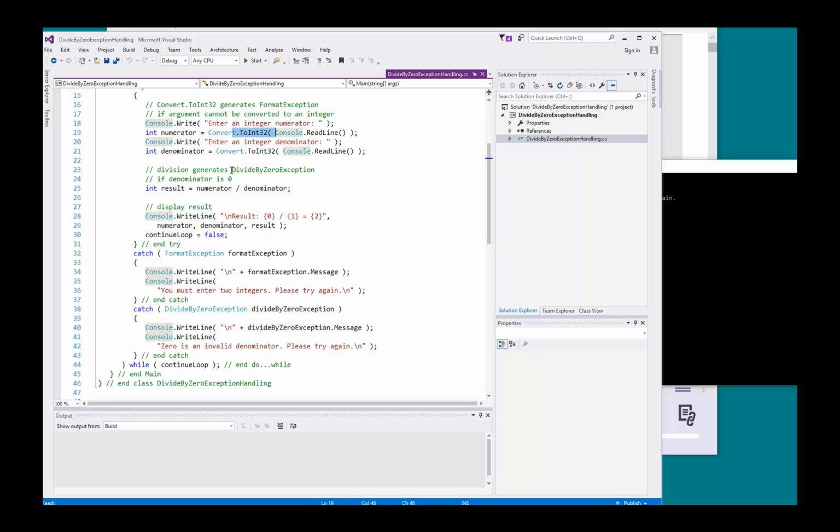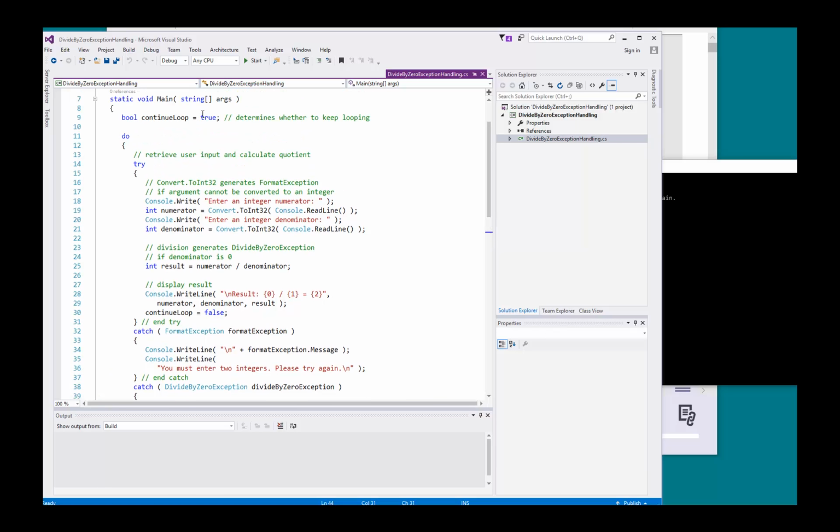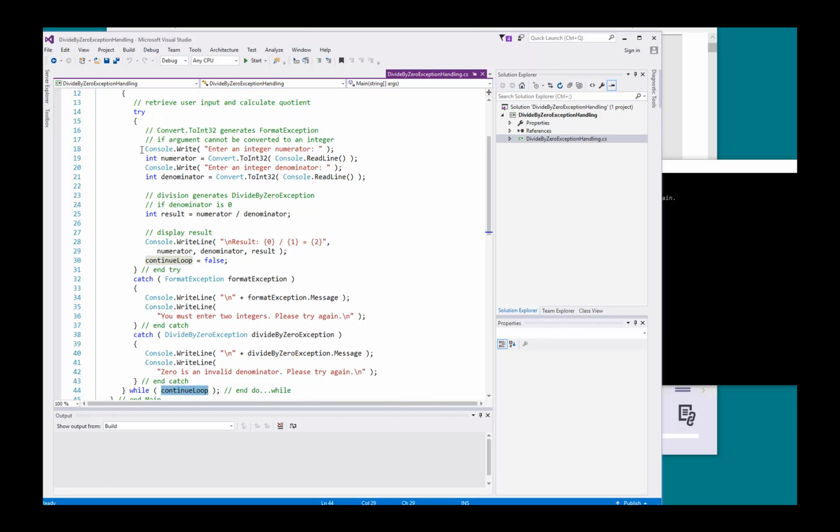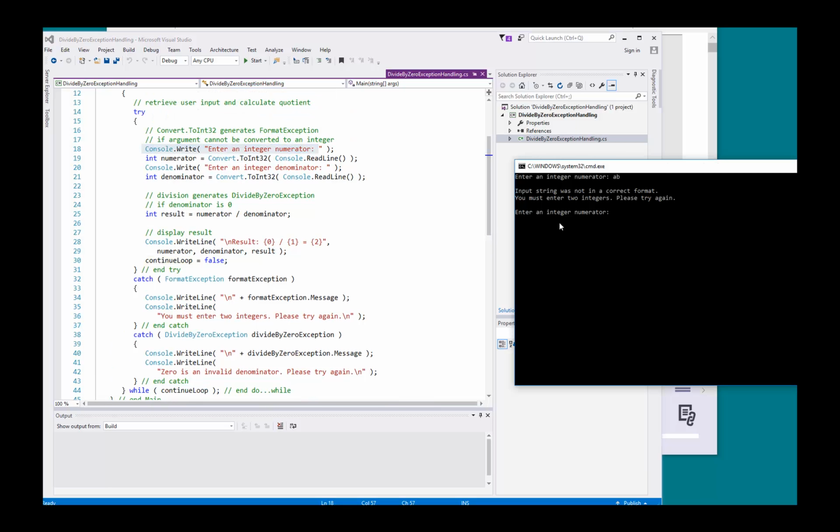It stopped right here and jumped to here, and then comes here, where the value of continue loop is still true. It is still true because this line is not executed at all. It doesn't have a chance to be executed. So it's still true, then true comes back to right here. That's why we see enter integer numerator. So I'm going to enter 10 this time and hit enter. Now it comes to the next line here, the second one for the denominator.